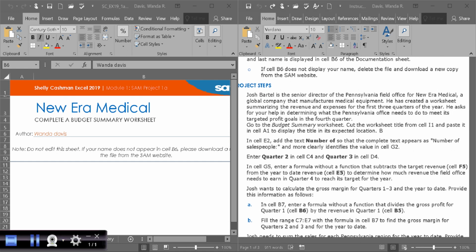Okay, so Josh works for New Era Medical. He is asking for help in creating and summarizing his worksheet with revenue and expenses for the first 3 quarters of the year. So he's asking your help to determine the office needs that can meet the target profit goals.